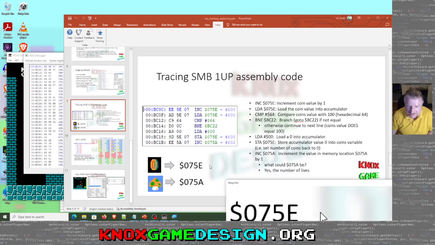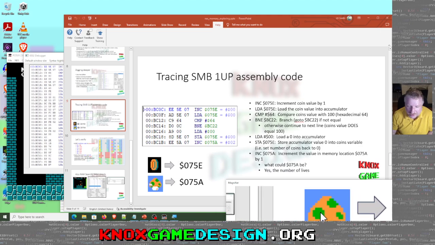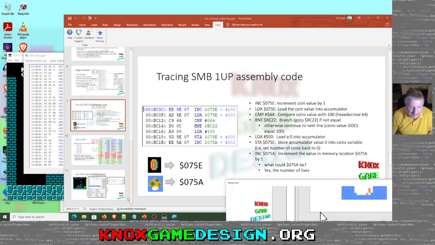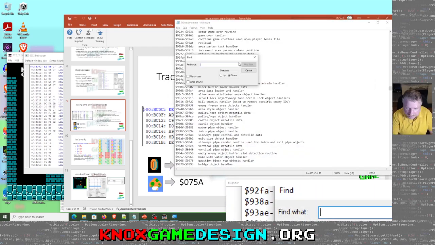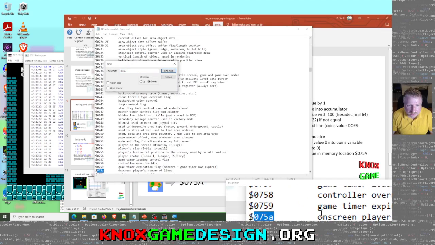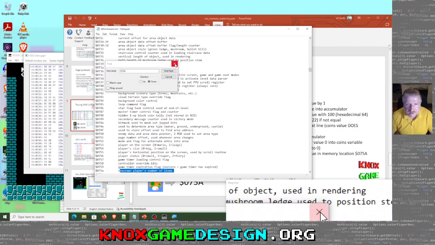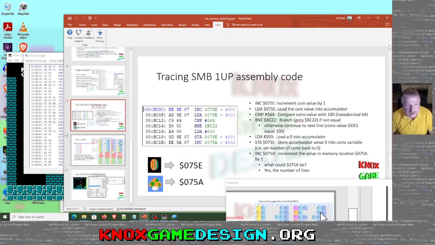So the coins is 75E, and the one, I just have a 1-up mushroom, but the location of lives is 75A. And if you go back to that reference, you should be able to find 075A. So yeah, on screen, players' number of lives. So that just kind of confirms our assumption right there.